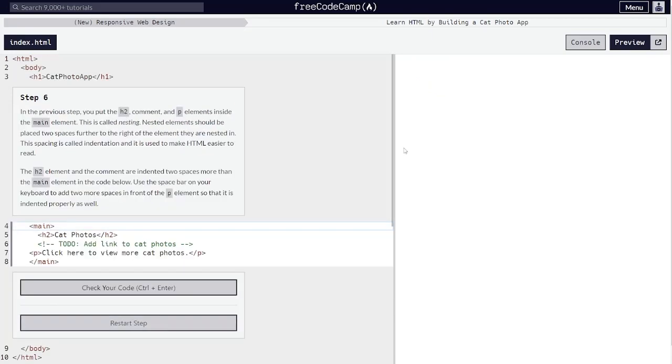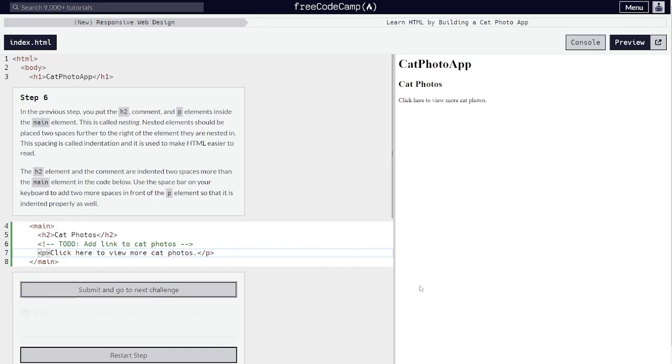Alright. In the previous step, you put the H2, comment, and P elements inside the main element. This is called nesting. Nested elements should be placed 2 spaces further to the right of the element they are nested in. This spacing is called indentation and is used to make HTML easier to read. The H2 element and the comment are indented 2 spaces more than the main element in the code below. Use the spacebar on your keyboard to add 2 more spaces in front of the P element so that it is indented properly as well. Okay.